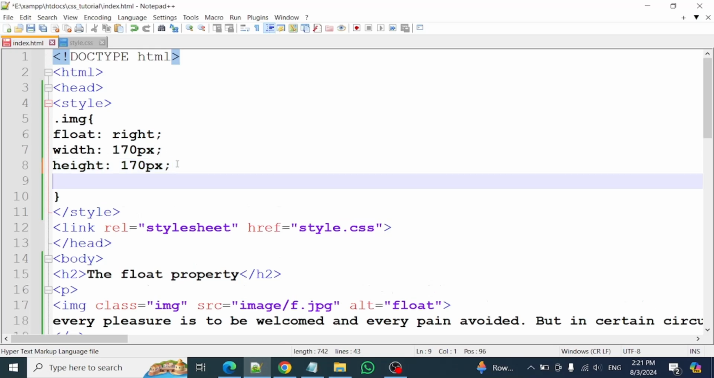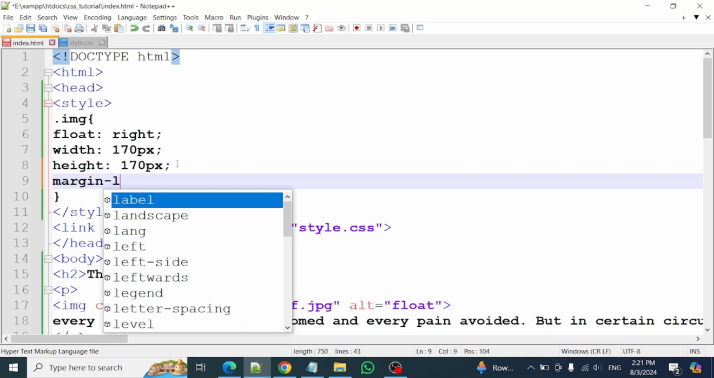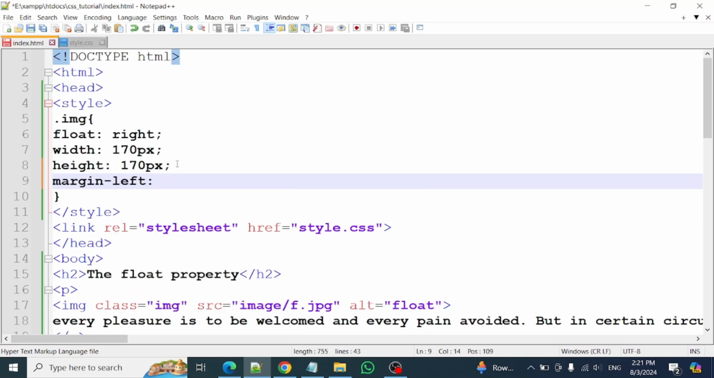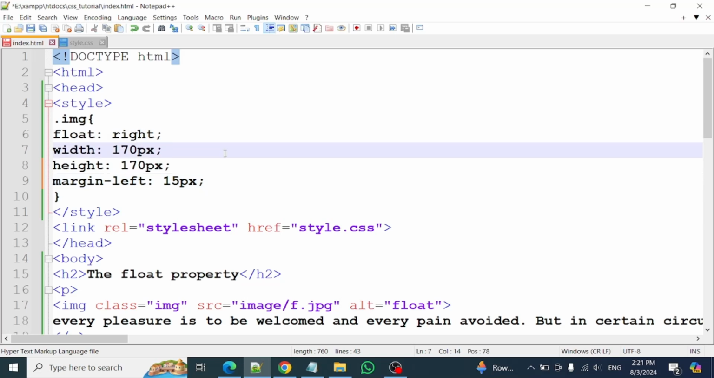Margin left colon 15 px semicolon. The float property specifies how an element should float. The CSS clear property specifies what elements can float beside the clear element and on which side.